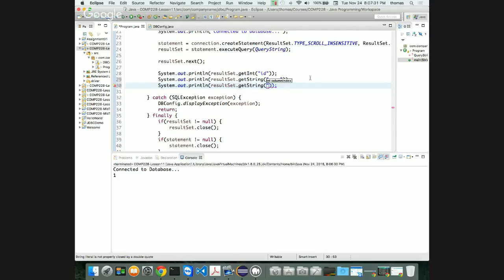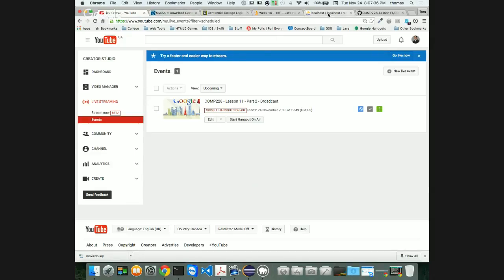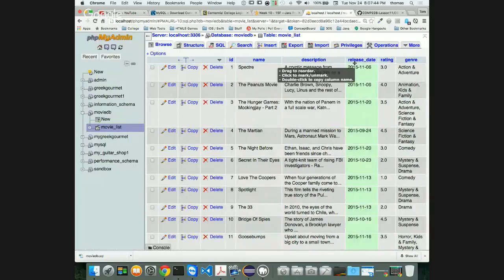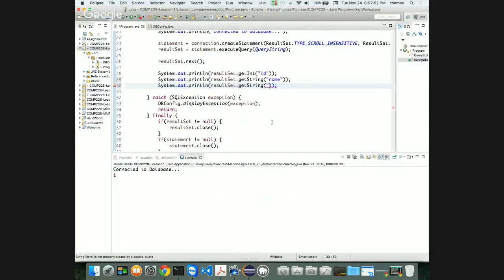And if I can't remember the column, I can always look it up here in my PHP MySQL, right? So here's my name, my description I'm not going to touch. Let's go release date, rating, and genre. Release date, that's a date. Let's leave that for now. Let's go into genre for now, and we'll come back to these other ones in a second. So genre. If I've done everything correctly, I should see all these things in a result set. Let's see if I'm right. So run. Connect to database 1, Spectre, action, adventure. So it's actually reading from my database.